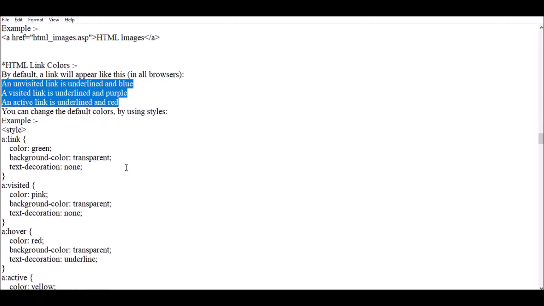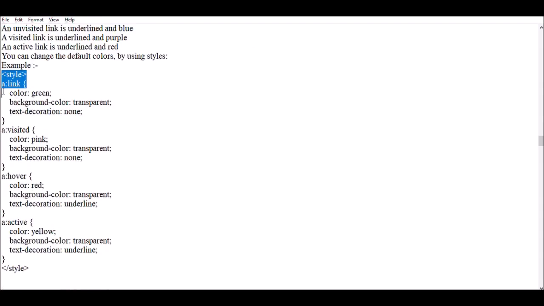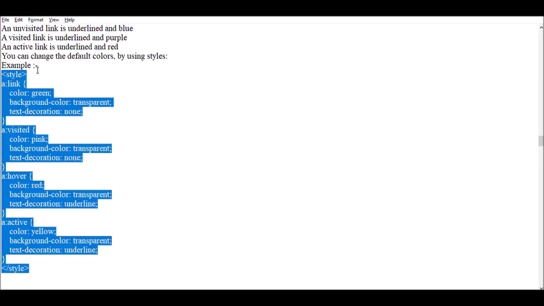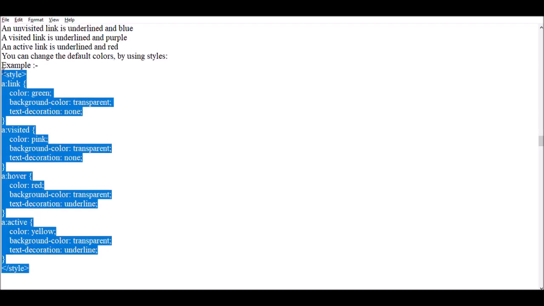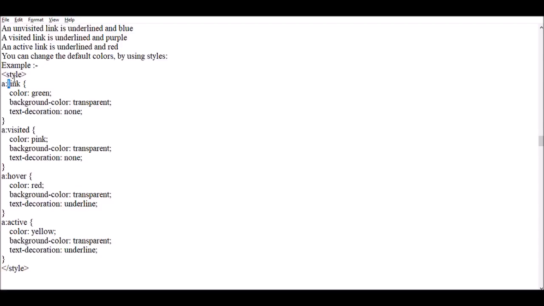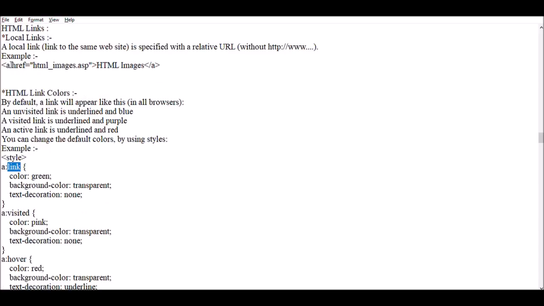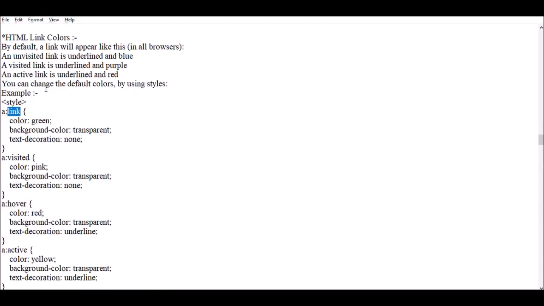You can change the default color by using the style tag. This is internal CSS, as you are using style as an element. So style is an element, a is the selector and link is its pseudo-class, as mentioned here. So you can change the link color from blue to green. Mention here color: green. Here you don't use double quotes, because this is not inline CSS, this is a value, not a property. So there is no need to add double quotes here.